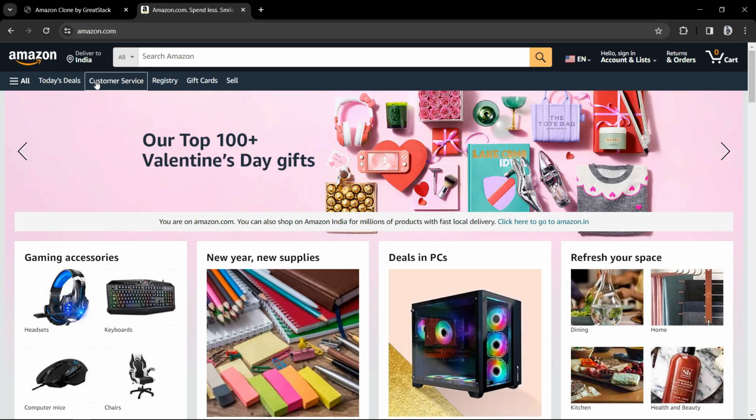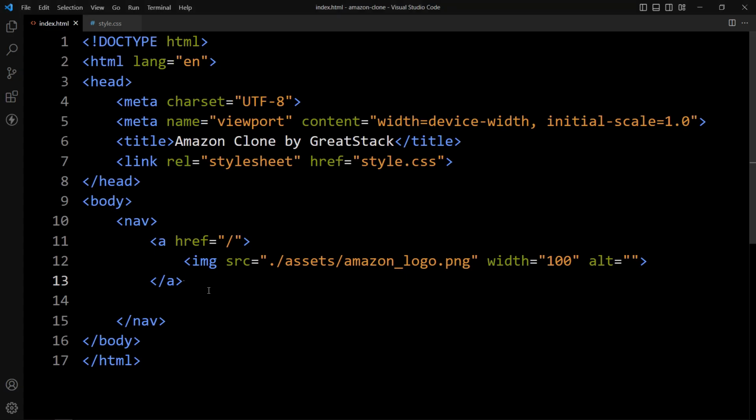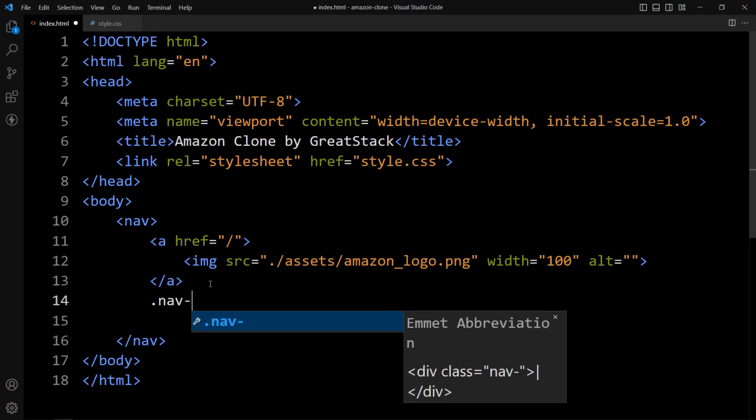Now after this logo, we have to add this text, that is delivered to and the country name and one location icon. For that, let's come back, and after this a tag, we will create one div with the class name nav country.